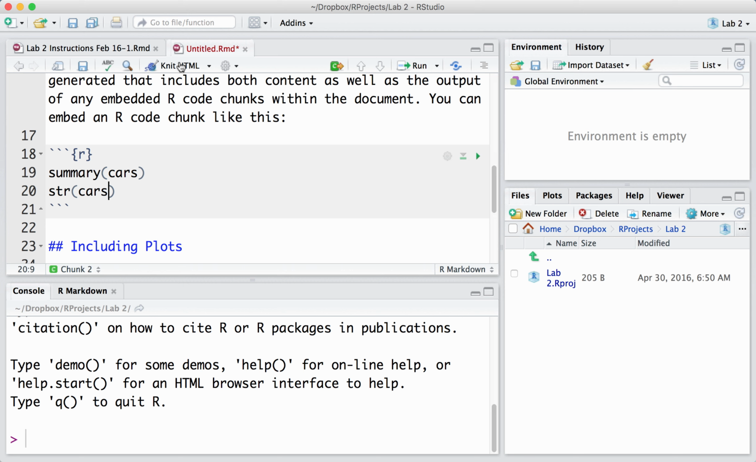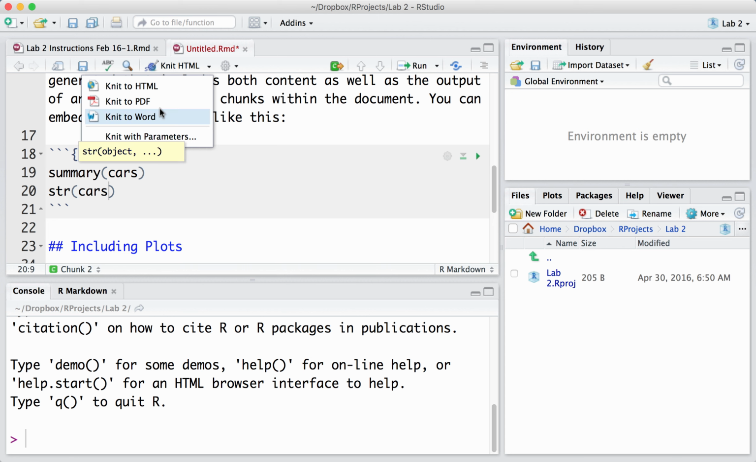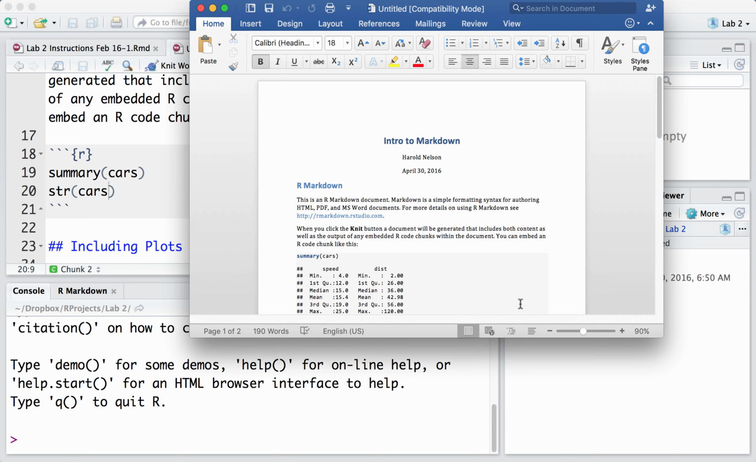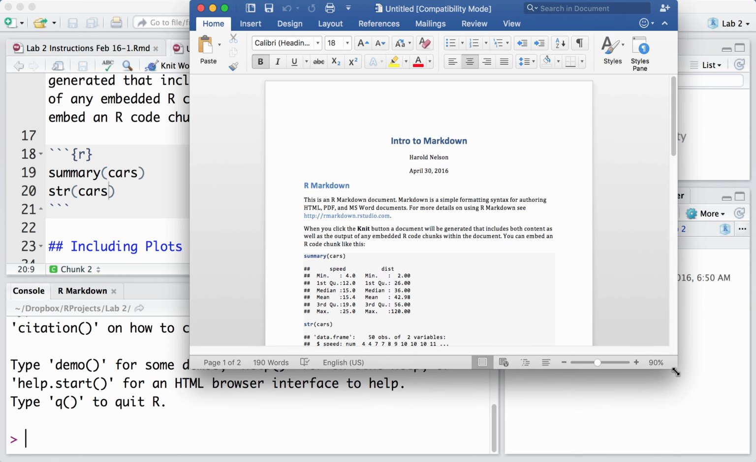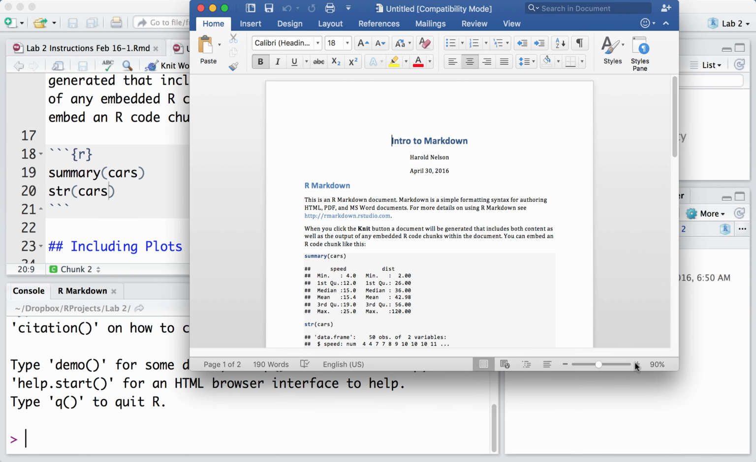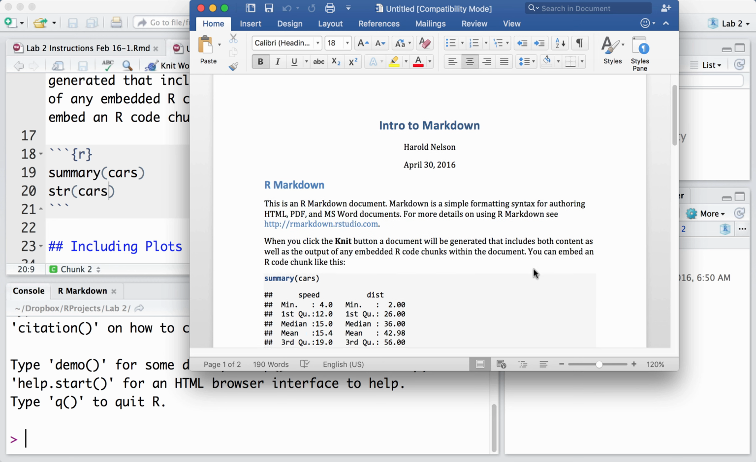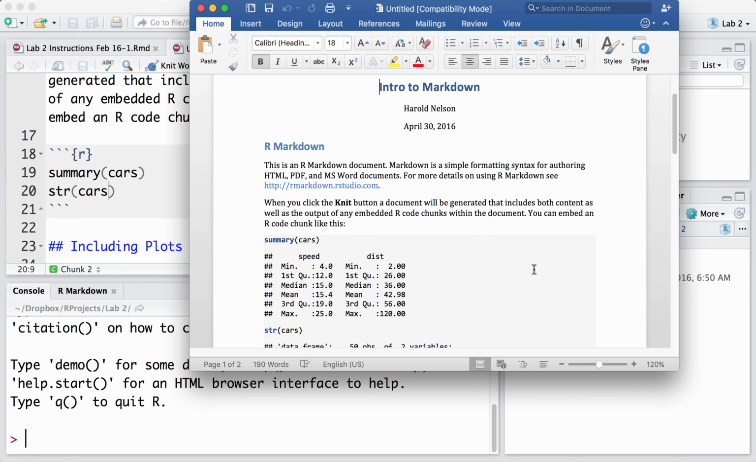And let's knit. And instead of knitting HTML, we'll take the option to knit Word. And the result of that was that it produced a Word document. And this is the way I'm going to ask you to do assignments in the future.